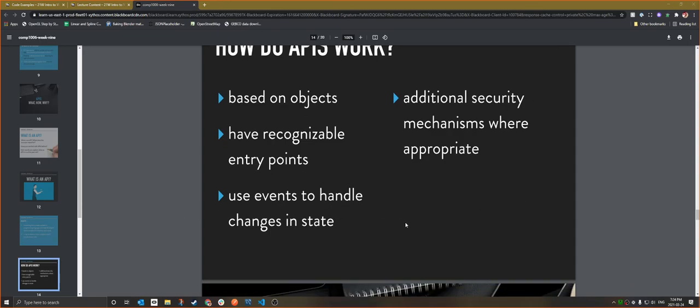Events to handle changes in state. This is definitely true if you're using things like JavaScript, where there's an event handler there. I haven't generally used event systems in non-JavaScript ways, though I imagine you definitely could. And additional security, yeah, absolutely.